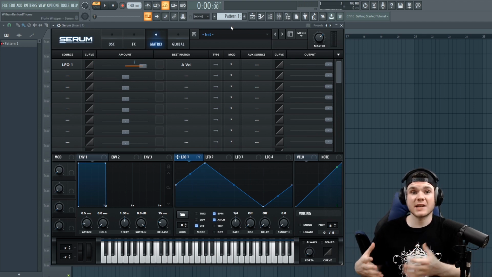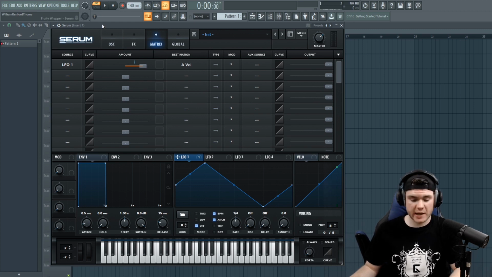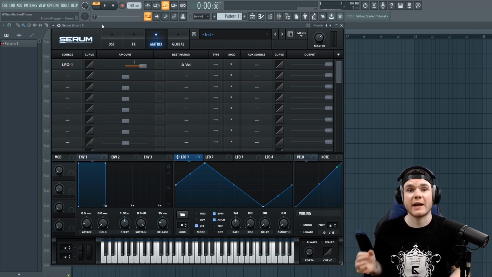If you're still a little hazy on what exactly it means, I just recommend that you mess around with it and change the curve and see what kind of results you get. Eventually, it will click in your head how the thing works.